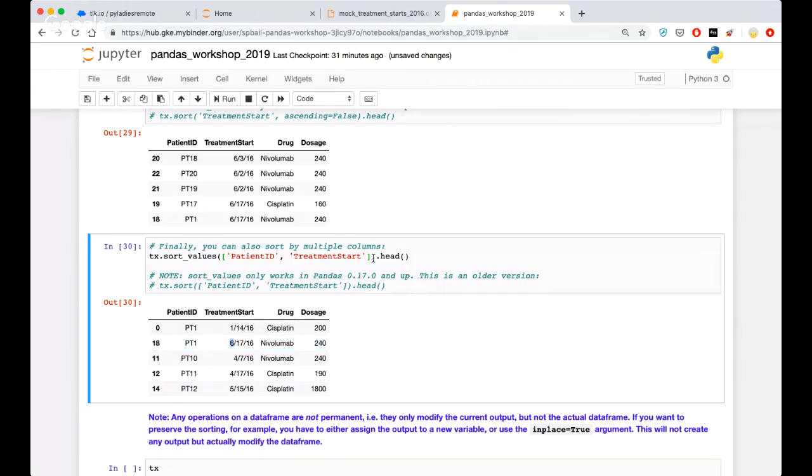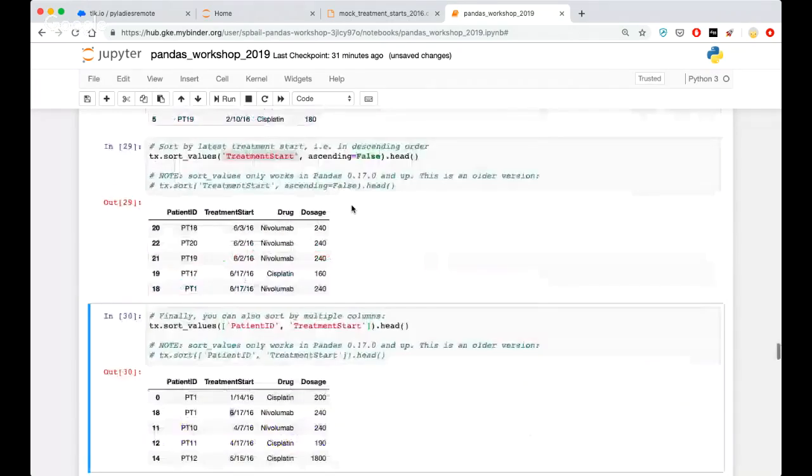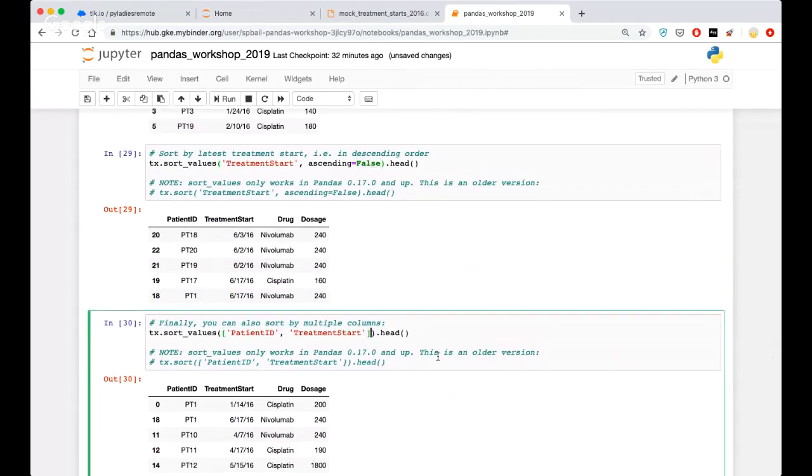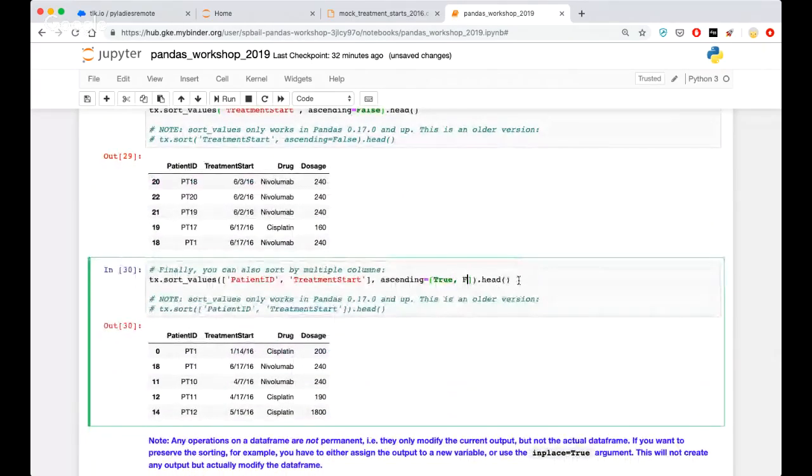So what happens if I want to sort one column ascending and the other one descending? Because I only have this ascending keyword. What do I do here? And the answer is beautiful. You can also pass in a list of Booleans for the ascending argument. So you say ascending equals, and then your list of Booleans. I can say, okay, I want to sort this one ascending, so start with the patient IDs in the same order, and then sort the next column in descending order.